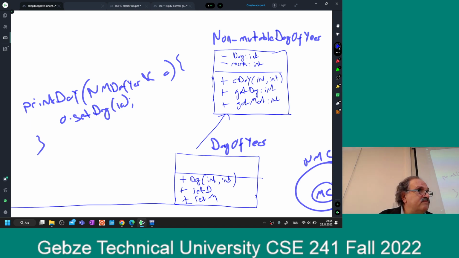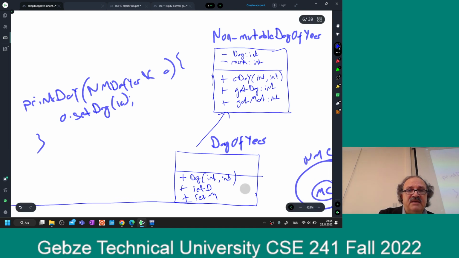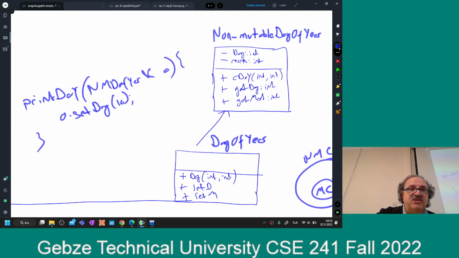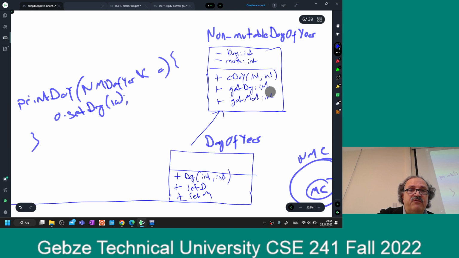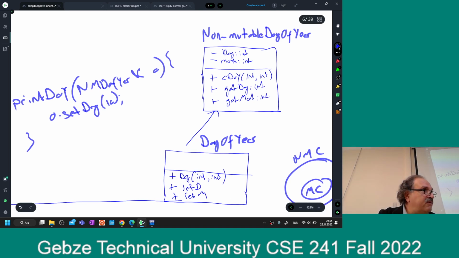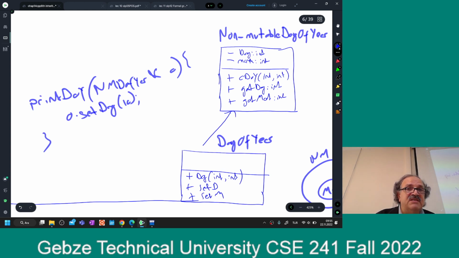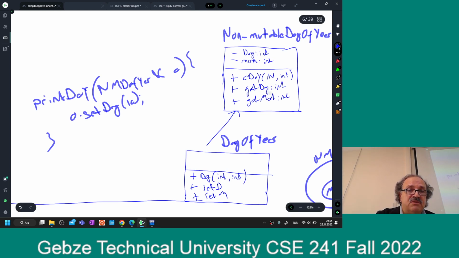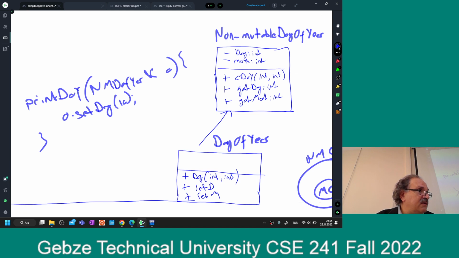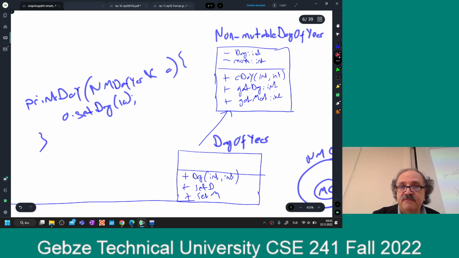But we can use our private data members in implementations. You mean inside the day of year? Of course, in your implementation of a non-mutable day of year, you can do whatever you want to your private data. But this print day function is not a member of this class. Remember, the const is only valid for the customers of your code, right? Okay, so this is an error.